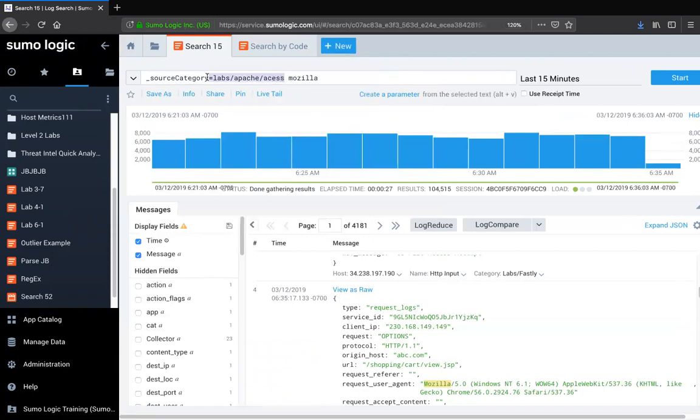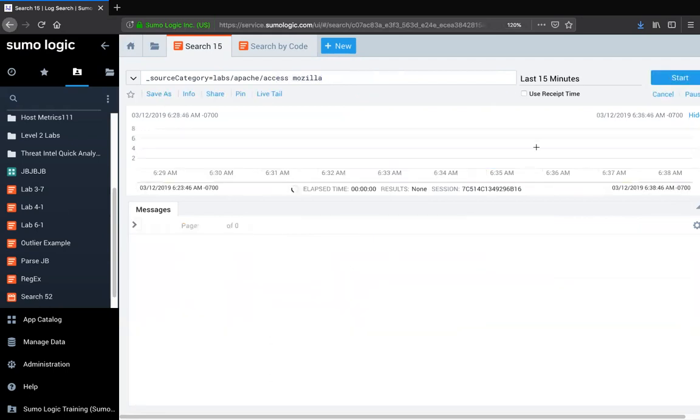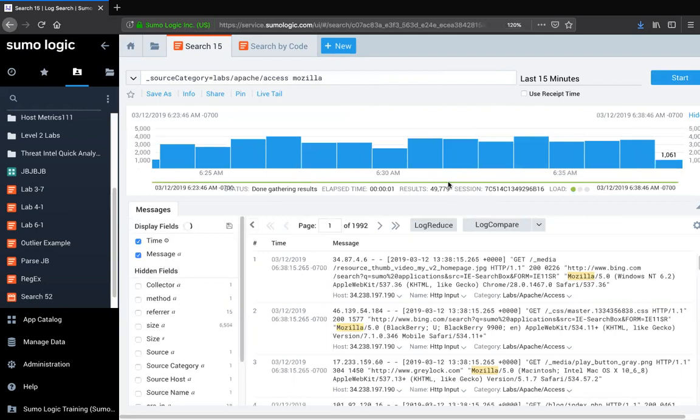What this is showing me, as I described earlier, but now you can visually see it, is my Lab Apache Access data. With this, I can go ahead and start to locate a subset of data. So now I'm going to search for the Mozilla string, but only within my Apache data. Now when I click start, I'm going to have fewer results because I'm looking at a subset of data. So now I have just about 50,000 results. And I have the results down here. For each Apache access log message that has the word Mozilla, I have a line.